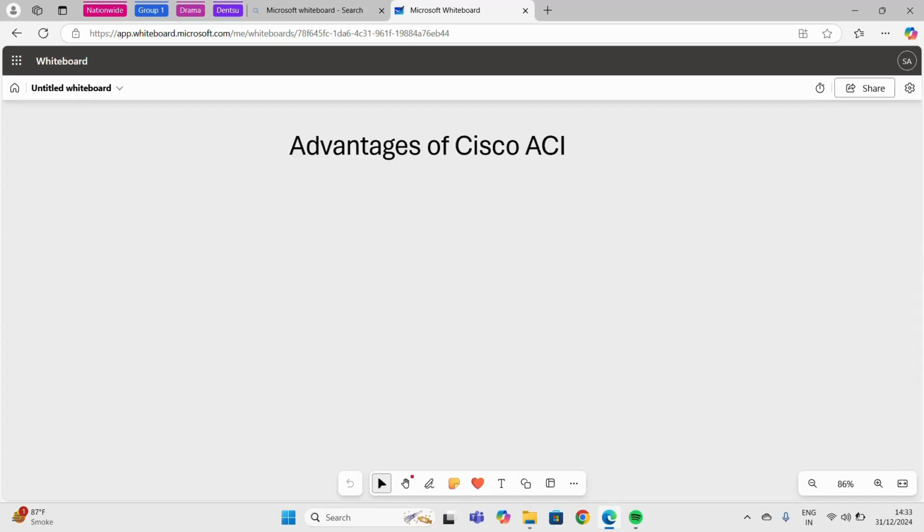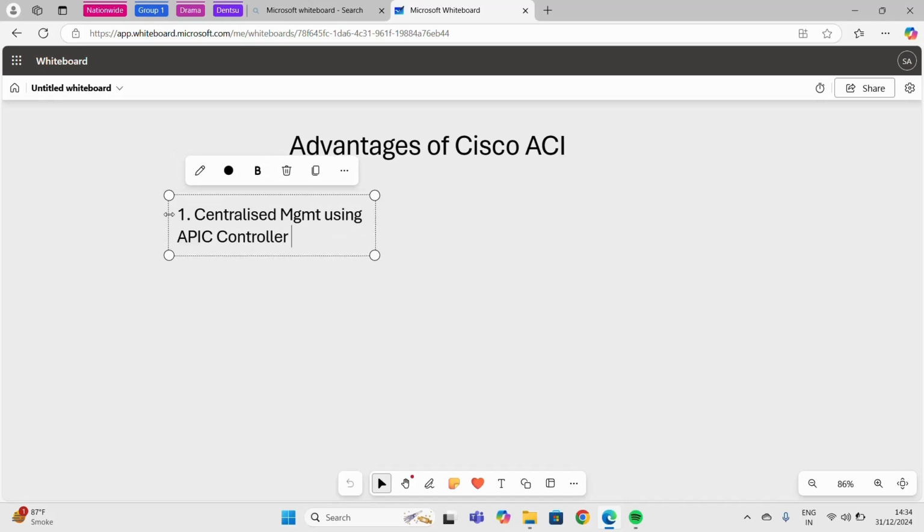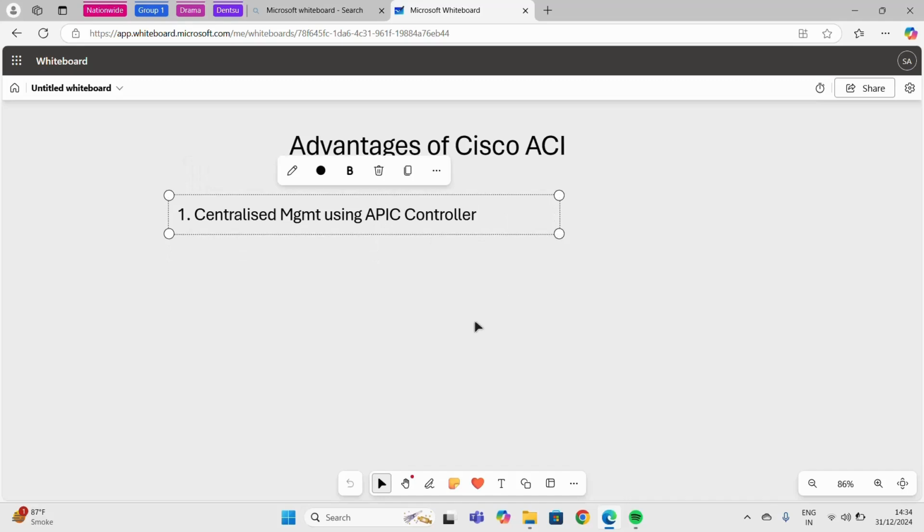Advantages of Cisco ACI solution. The first advantage of Cisco ACI solution is centralized management using the APIC controller. ACI is the SDN solution from Cisco, and in that we are using the Nexus 9K switches, and we will not configure these Nexus 9K switches using the CLI. Instead of that, we will have a controller, and the name of the controller is the APIC, that is the Application Policy Infrastructure Controller. That's the first advantage of ACI solution.